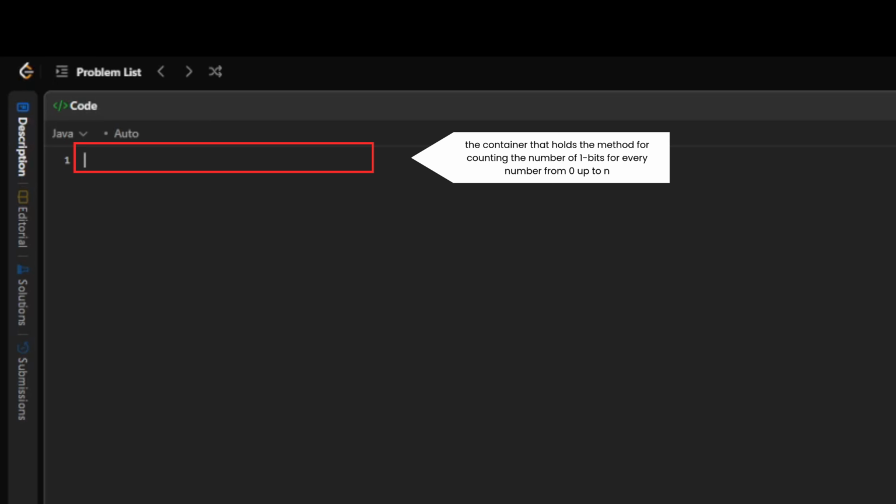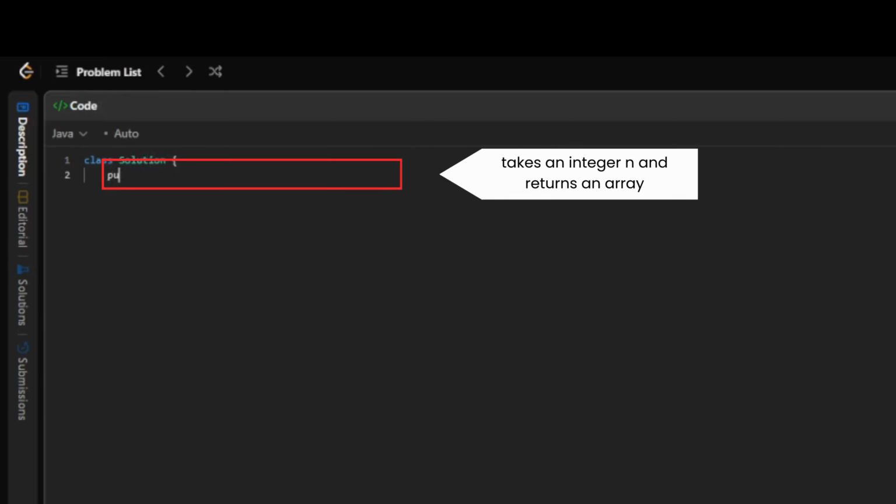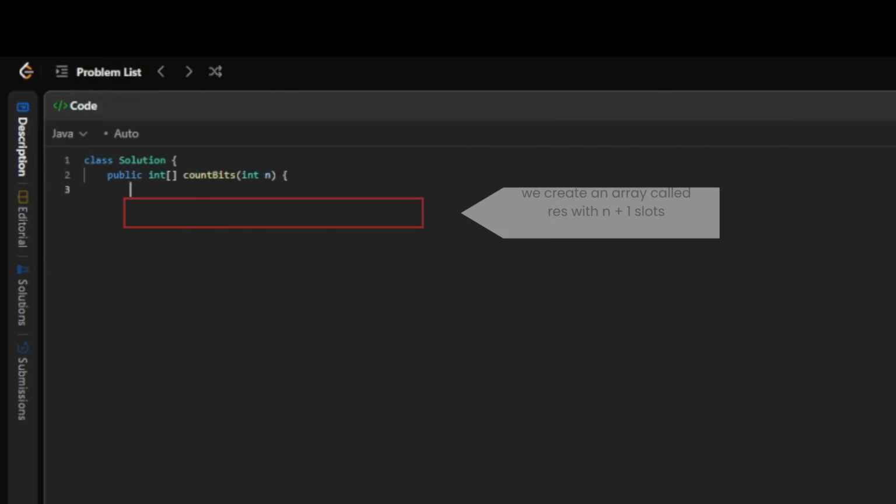We start by creating a class named Solution. This is simply the container that holds our method for counting the number of 1 bits for every number from 0 up to n. This line defines our method countBits. It takes an integer n and returns an array. Each position in that array will store how many ones appear in the binary form of the number at that index. So index 0 holds the count for 0, index 1 holds the count for 1, and so on.